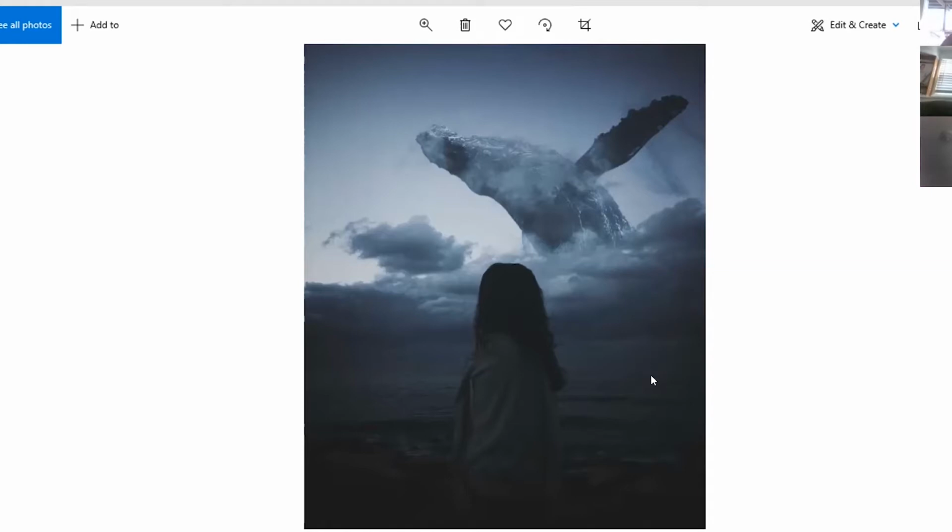So this is what we're going to be attempting to do. You're going to be using photographs that you find on the internet. You're going to blend them together to make some sort of cool surrealist image. In this case, you see this girl looking up at the sky and the clouds. Only when she's looking at the clouds, it's not clouds. It's more like a whale breaching the water, right? Okay, so let's keep looking.